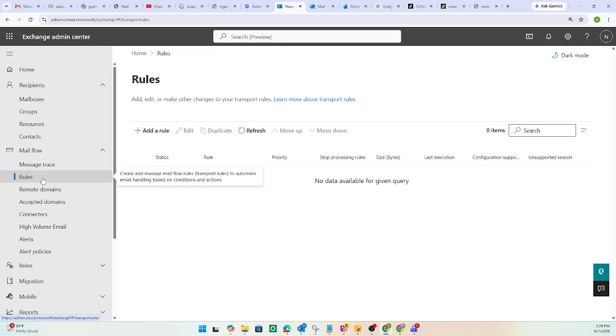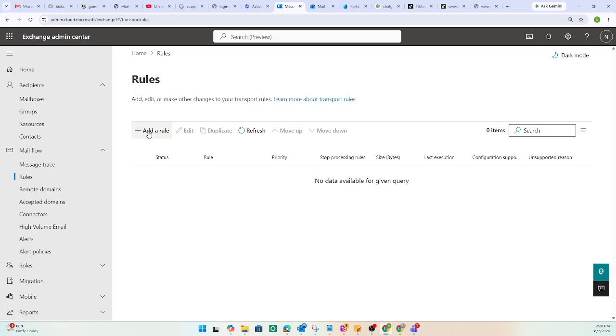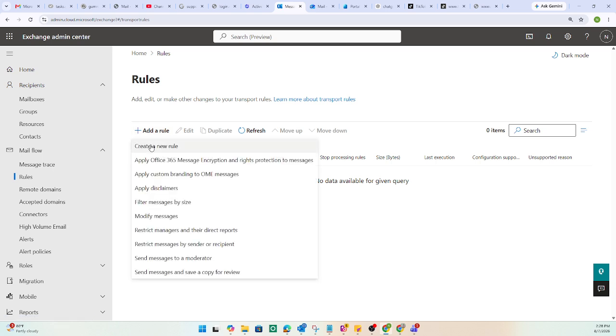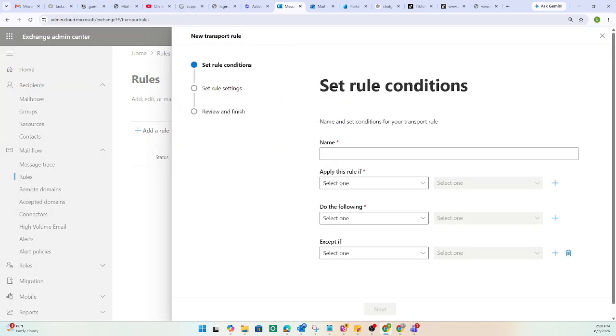Rules. We're going to click Create a new rule. This is going to create our external email rule. We clicked Add a rule. We're going to give it a name, external, for example, external emails.